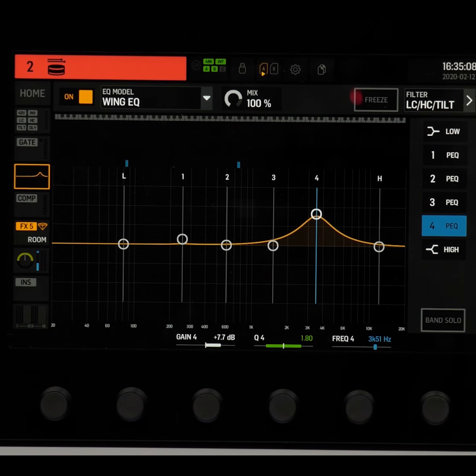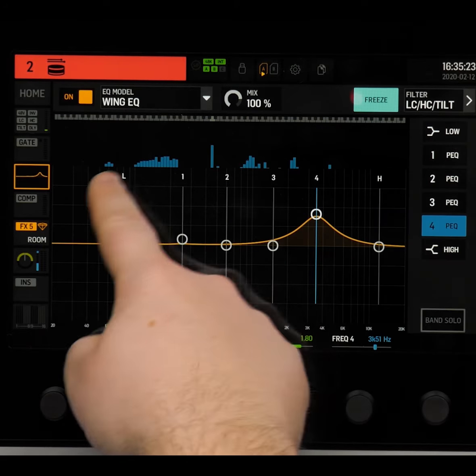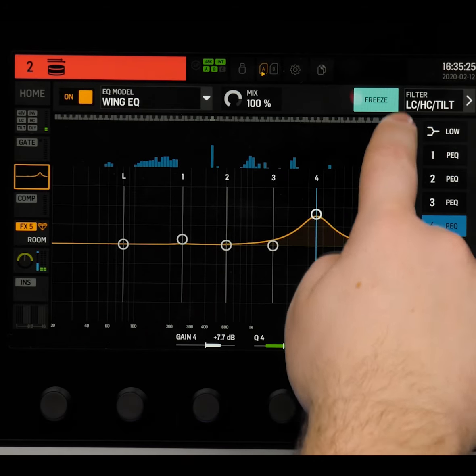Maybe I'll hit the snare in a minute. You have an RTA on every one of these channels, which is just incredibly nice. So with that, you're going to be able to see the frequencies. If you have feedback, you'll be able to see it a lot easier. You also have the ability to freeze. So you can freeze the RTA, see the problem that you've got.